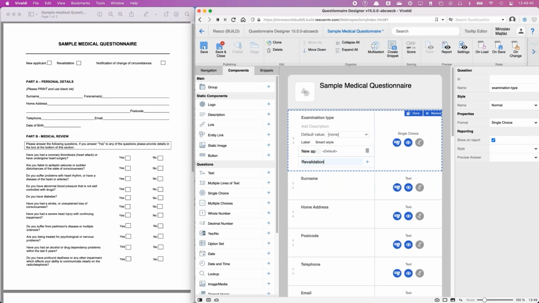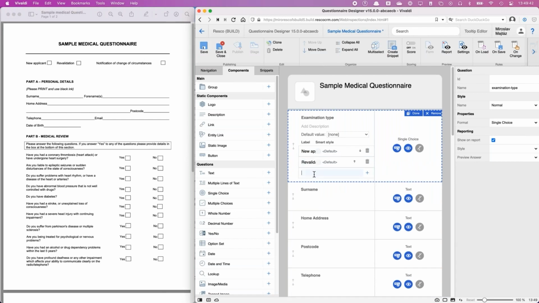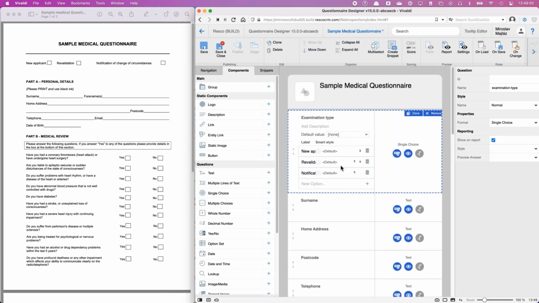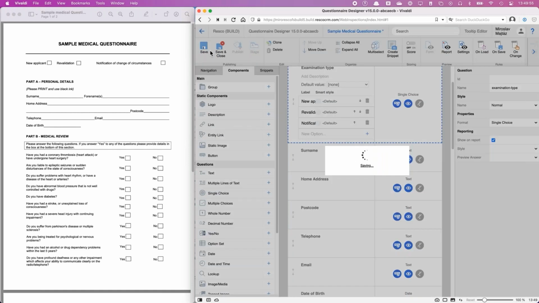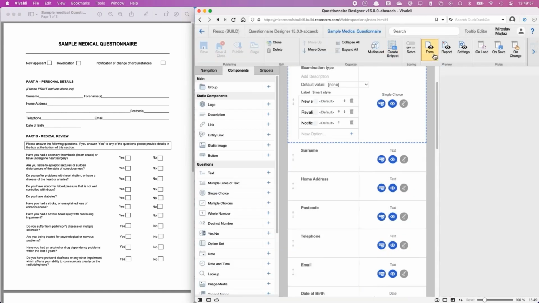I can do some other edits if I need to, such as I can create smart rules or rules, whatever is needed for the questionnaire to be completed. But this is a simple questionnaire, so I'm done here.